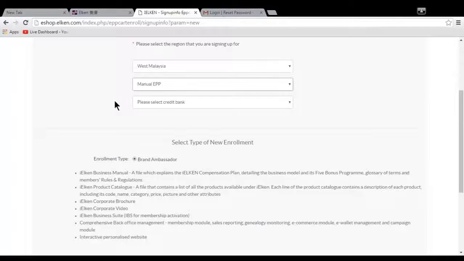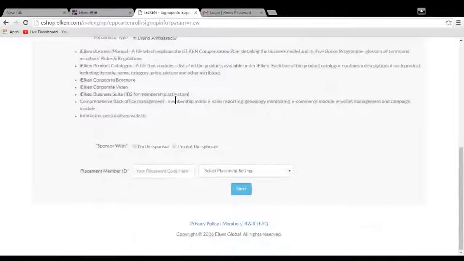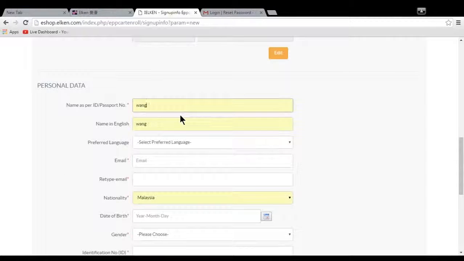So let me take the manual EPP example. We can see the 3 banks here, and we're going to add in more banks within the next few days, including Maybank, CIMB Bank, whatever bank, a lot of banks that are going to be added in here in a short period of time. So right now, let's just take an example. Let's say I want to use an HSBC card. So I choose manual EPP, I choose HSBC card. Let's say I'm the sponsor, do a quick one. Okay, sign up process, same thing. I show you the whole sign up process.